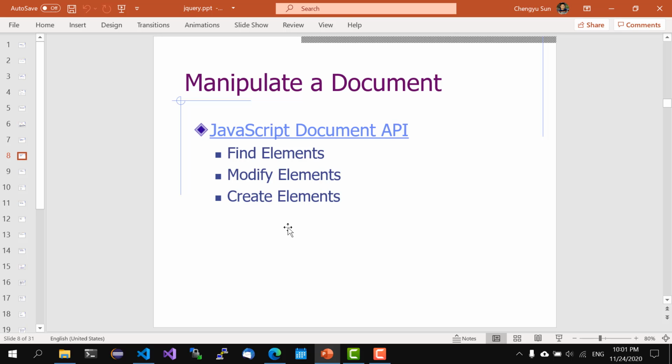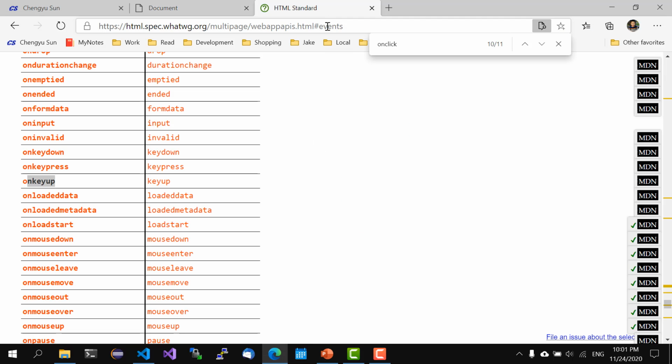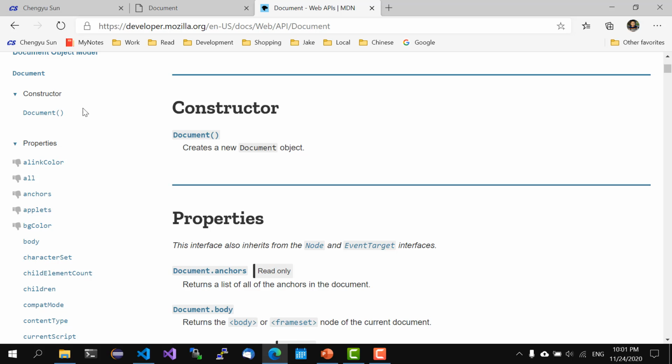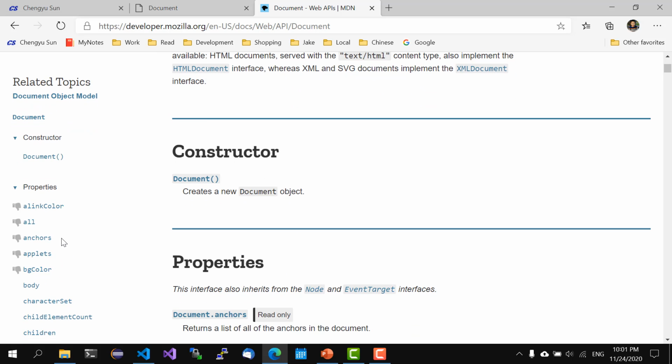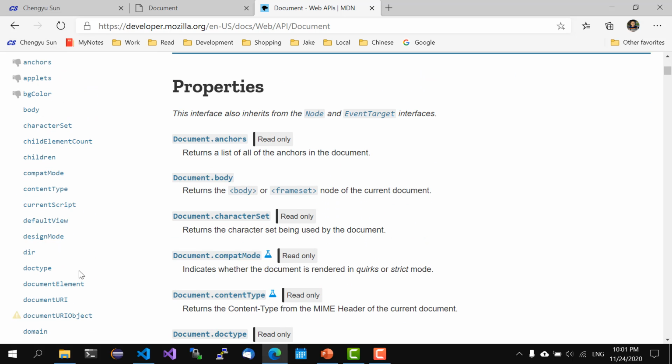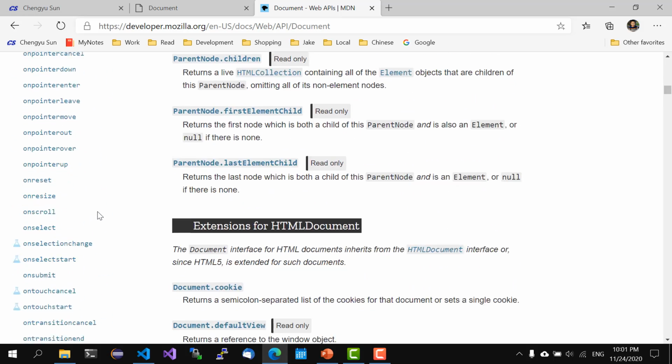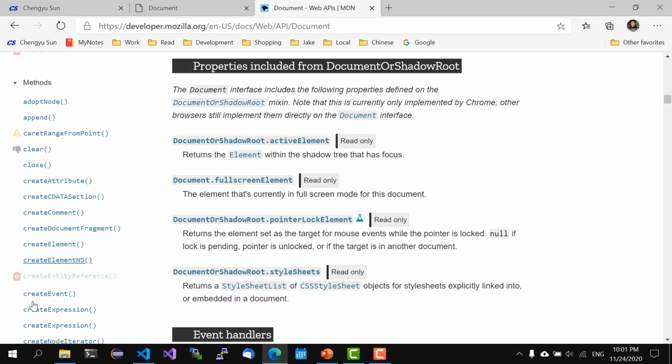When you have time, please take a look at the API of the document object, which is here. So on the left-hand side, you can see that it has lots of properties and lots of methods that let us find elements, modify elements, and create new elements, and so on.